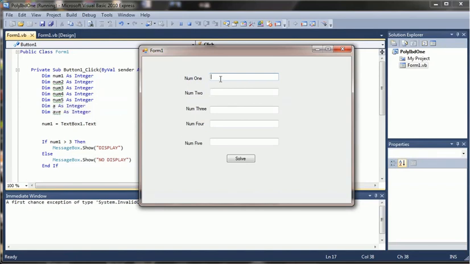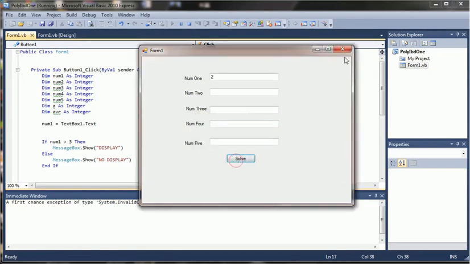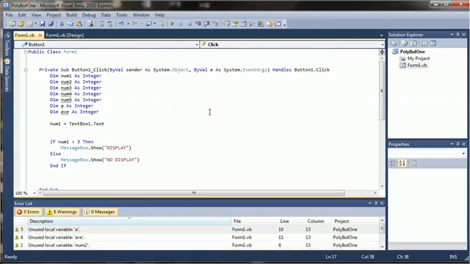So now if this number is greater than 3, let's use 4, you can see display. And if it is not, let's say like 2, then you can see no display. So that is how an else statement works. This is just a simple else statement. I intend to do another tutorial of the if then statement, but let me just add it to this tutorial because I don't want it to be too short. So that's that about the else statement.